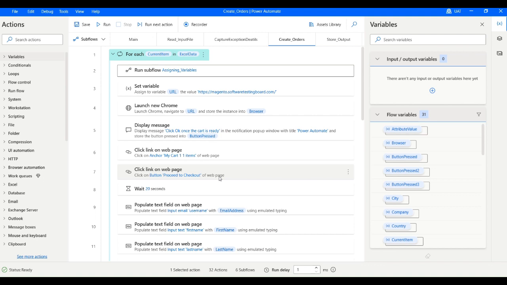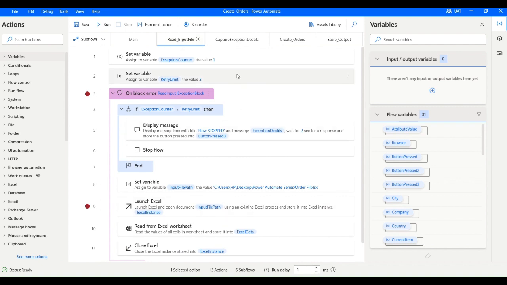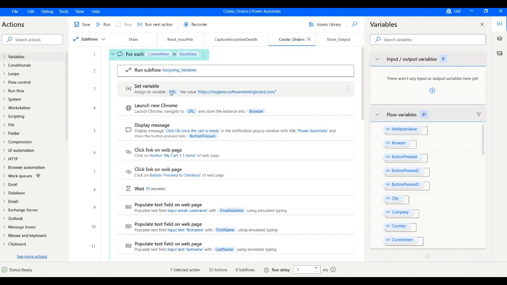And today we'll be learning more about advanced exception handling. How do we handle exceptions in our real project? In the earlier video, we learned how we handled exceptions in the read input file. Now today we'll be doing the same, the exception handling in the create orders.